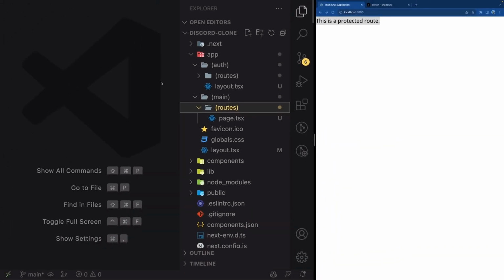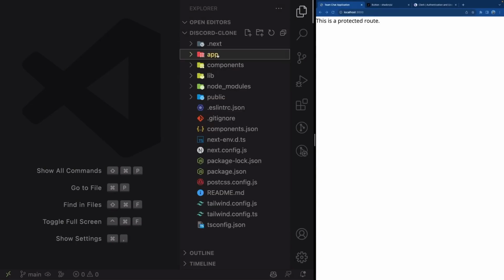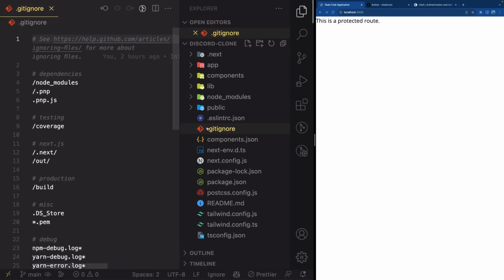Great job. So in the following part, we're gonna go ahead and set up authentication. But before we do that, I just want to make one important thing here. So we're gonna go inside of our .gitignore file right here.